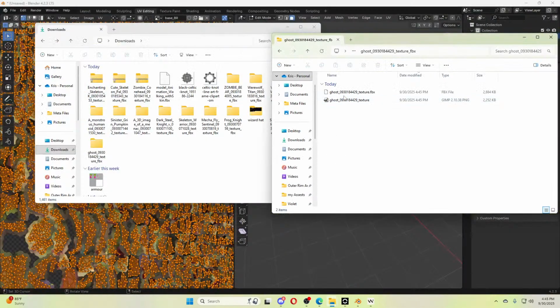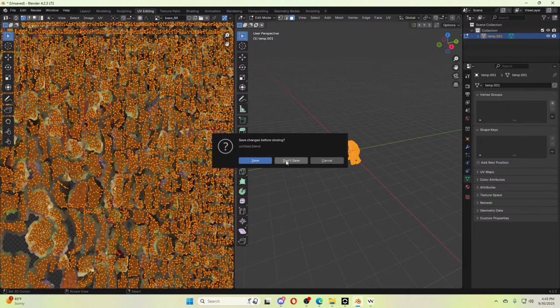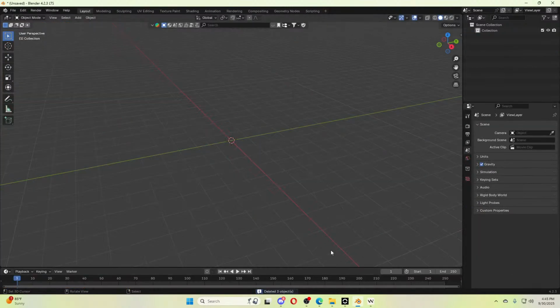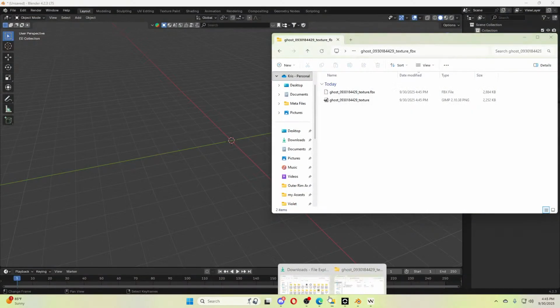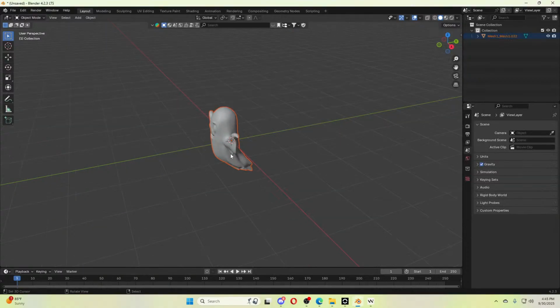I mean, my computer is already a mess, but oh wait, I gotta make this new. General, don't save. You don't need to save it. You already have it saved. A, X, D to delete everything. Open these back up. Boom. Import FBX.